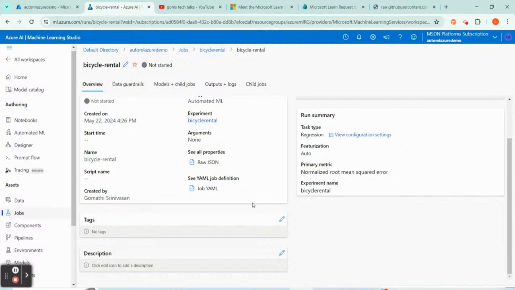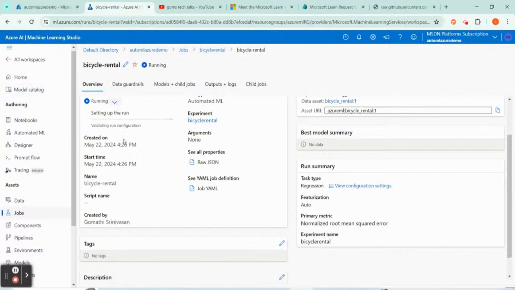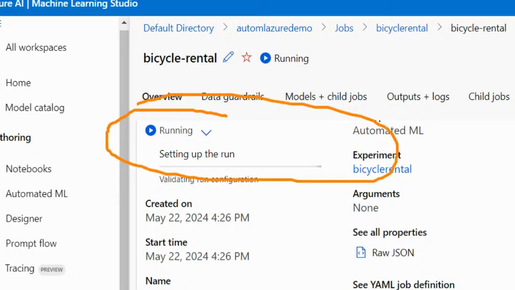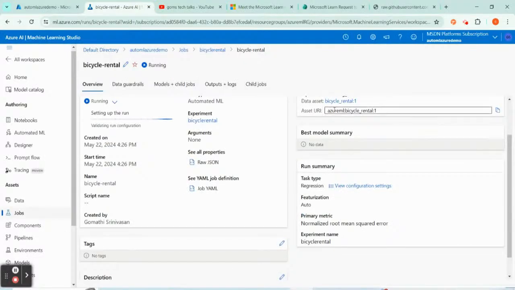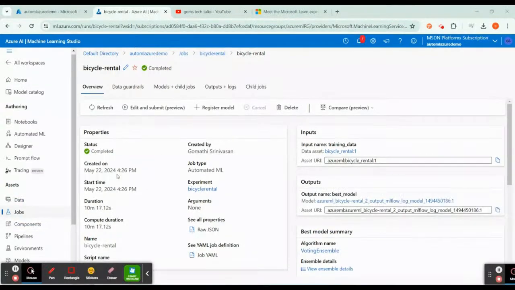Okay, let us see. We have to wait for some time. So yeah, it's running. You can see that it started running. Our model started running here. Okay, you can see this is our data set, and it is showing some running. Let us wait for that. Now you can see that it is showing completed. Okay, which means that your automated machine learning job has been completed.